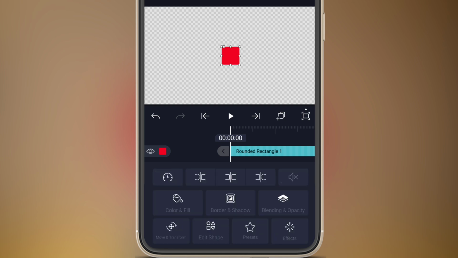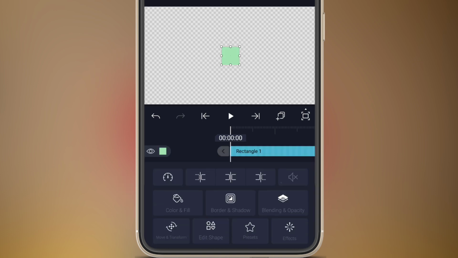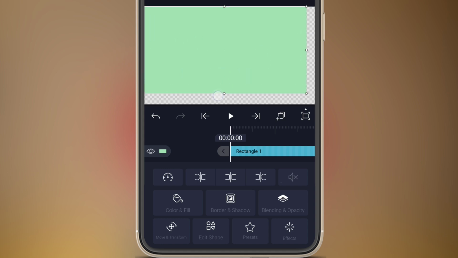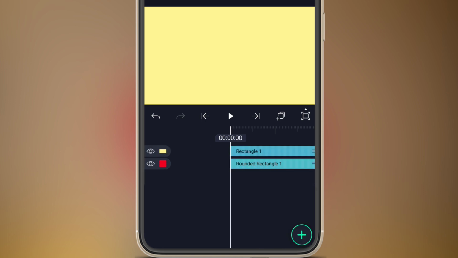It's time to add a background. Go ahead and add a plain shape to your composition. This will act as the foundation of our background. Now, let's customize it to make it truly stand out by adjusting position. Then navigate to the Color and Fill section in the Properties panel. Play around with the color. It's time to rearrange the layers to ensure that the background layer is at the bottom. Simply click and drag the background layer to the desired position.